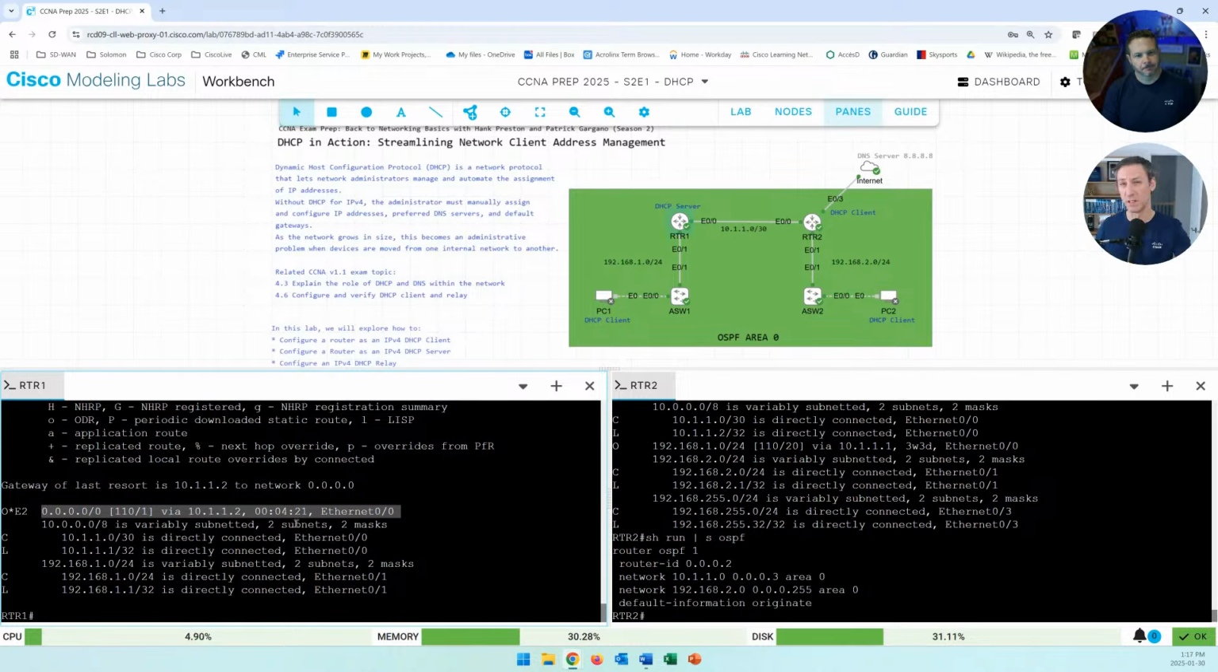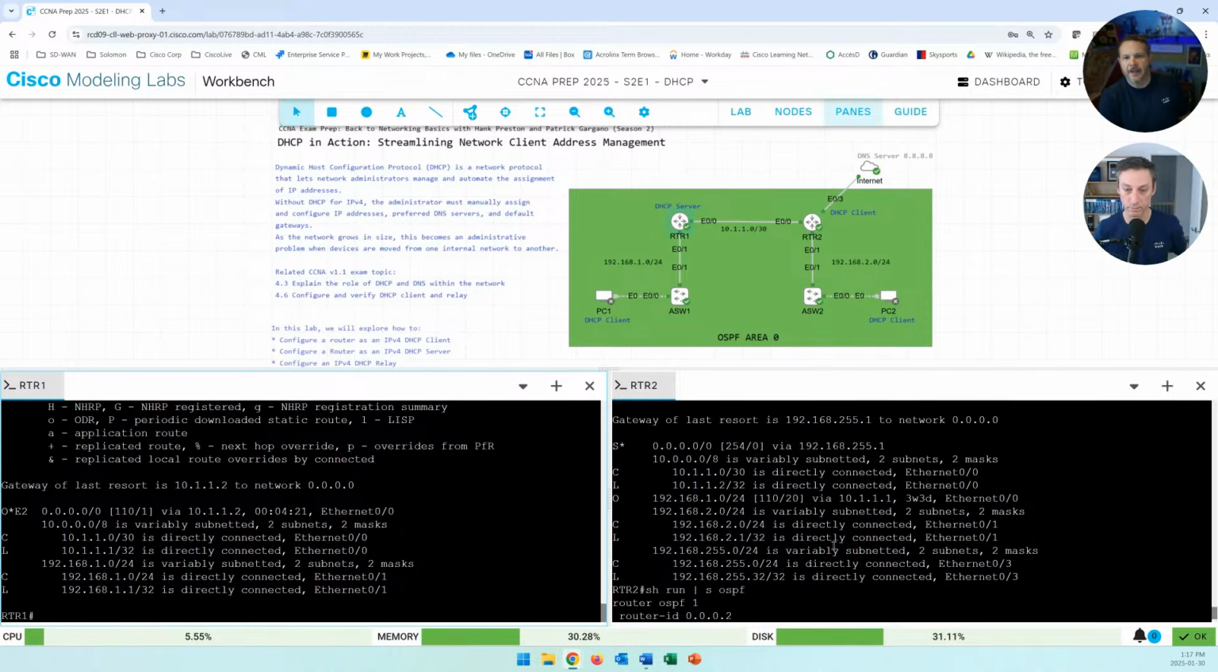And we can see, right, admin distance of 110 and a cost of 1 to get to it. I want to hone in a little bit on something that you talked through, Patrick. On RTR2, can you scroll up just a little bit so we can see that full routing table, including the default? As you pointed out, the DHCP provided a static route to the default gateway, and it set the admin distance at 254, right?